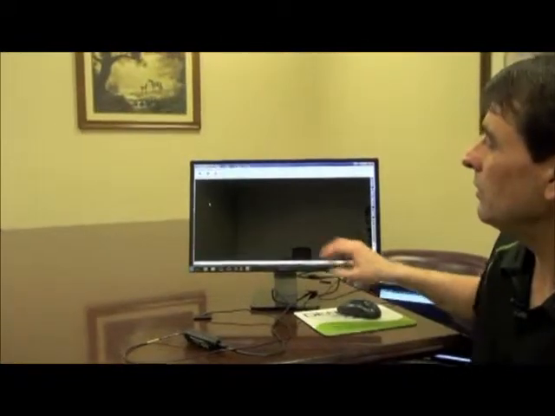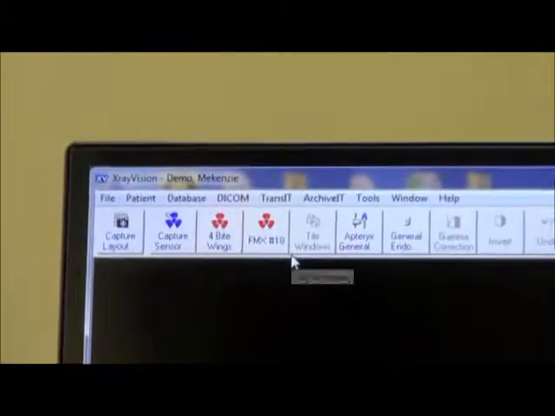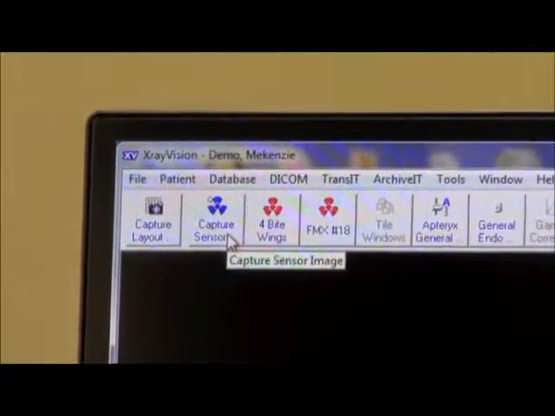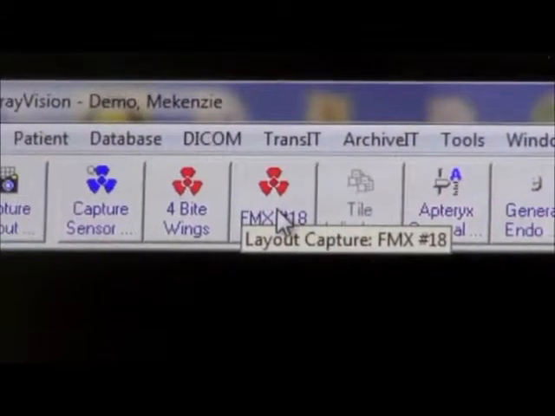The sensor will flush and go to Sensor Ready. You'll hear it say Sensor Ready, and then you're ready to take your x-ray. So, Capture Layout, this first button, is for choosing layouts that are not up here on it as a shortcut. We then have a shortcut button for taking an individual PA, 4 bite wings, FMX 18.